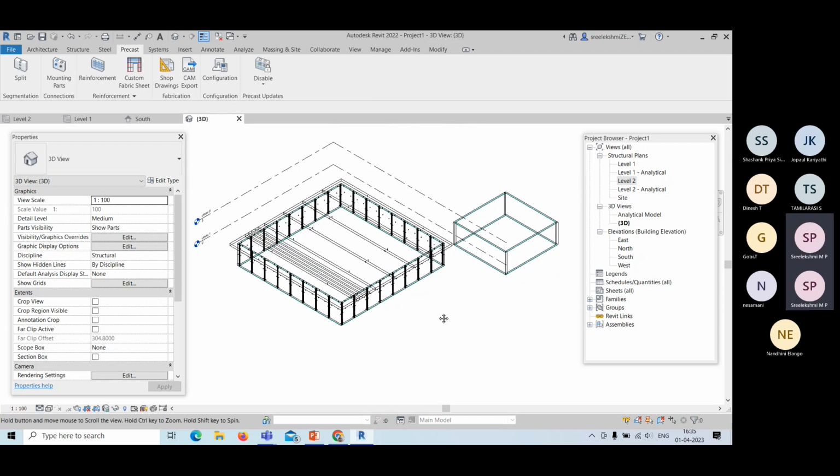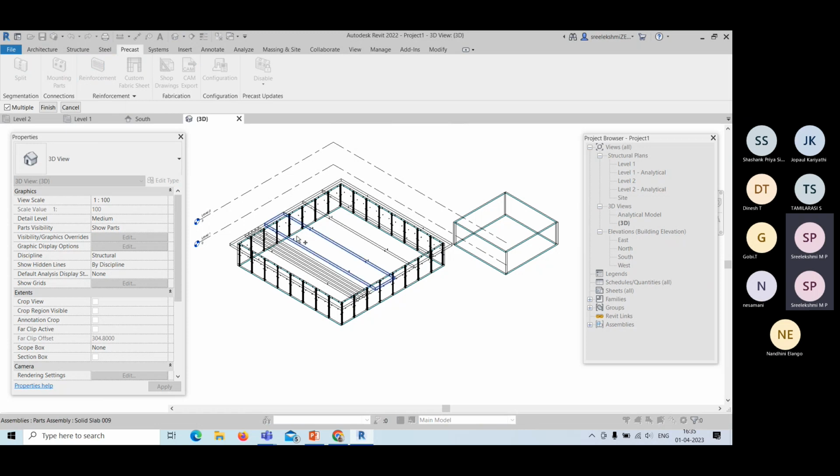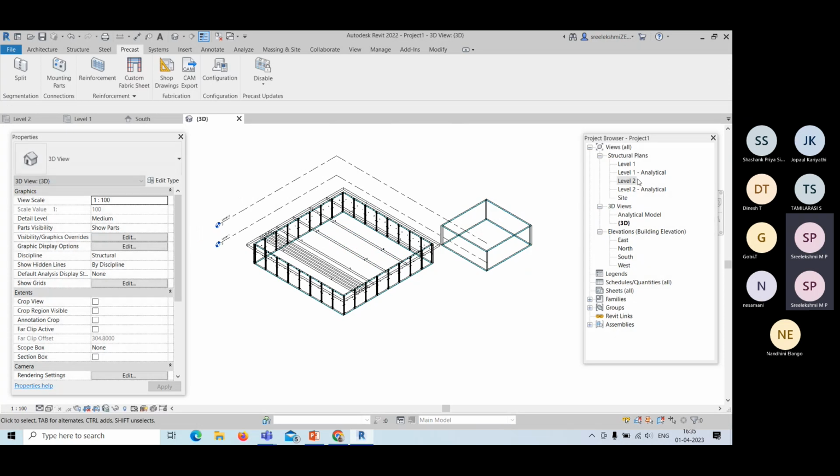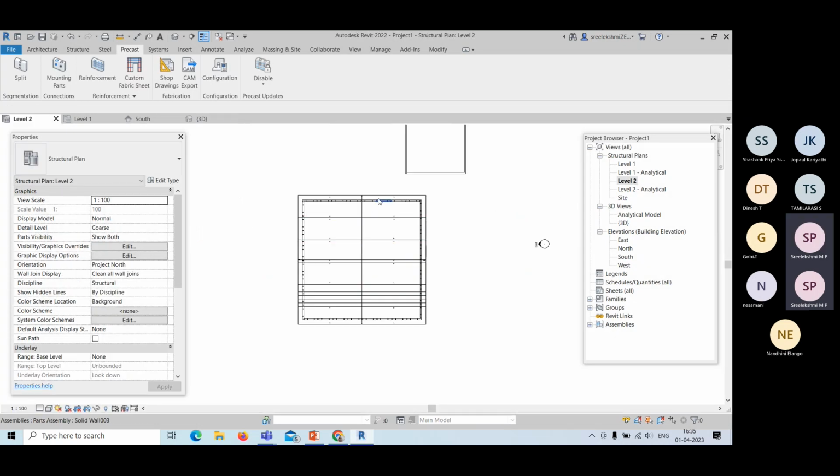Okay. So next we can go through how to provide a reinforcement. Again, go to the reinforcement panel. It should be easier now. Go to level 2.